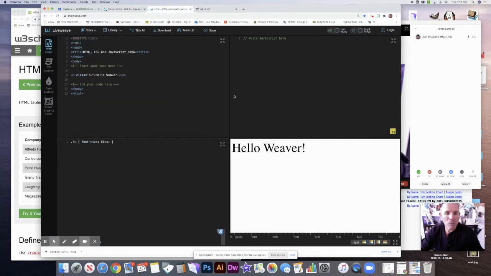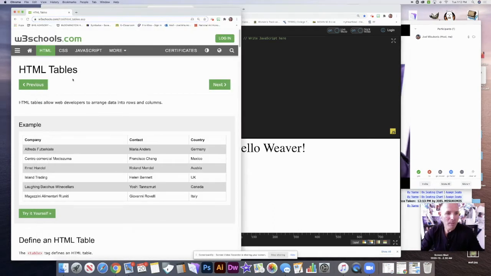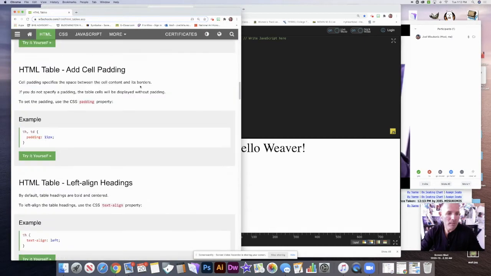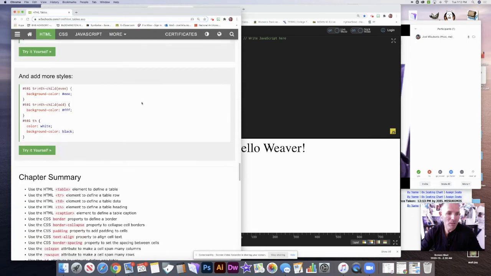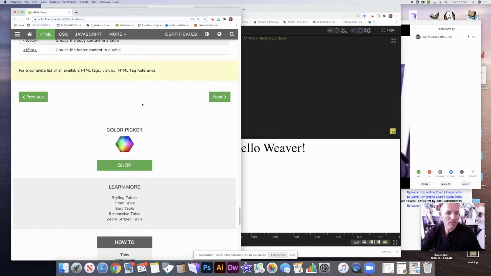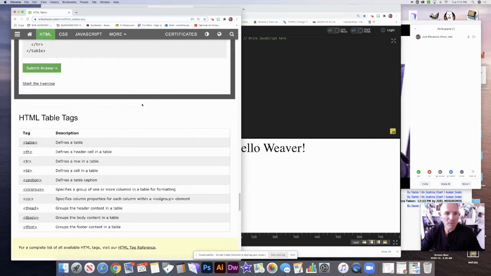What I'd like to do is go over basically how tables work and show you some of the tags that you'll need. I would suggest that you go to W3Schools and look up their tables. They give you a lot of information, and it will help quite a bit to get what you need to do this assignment.